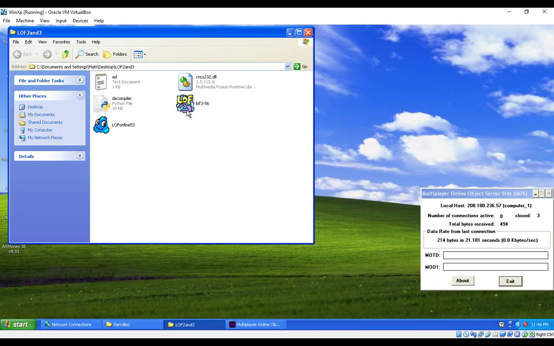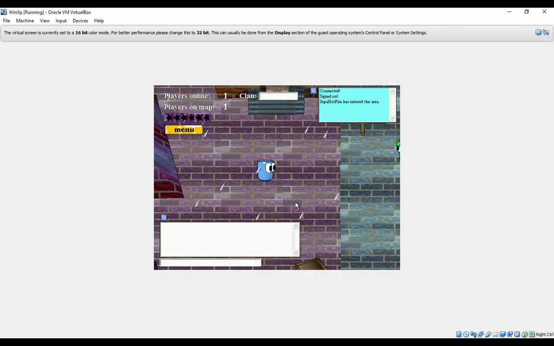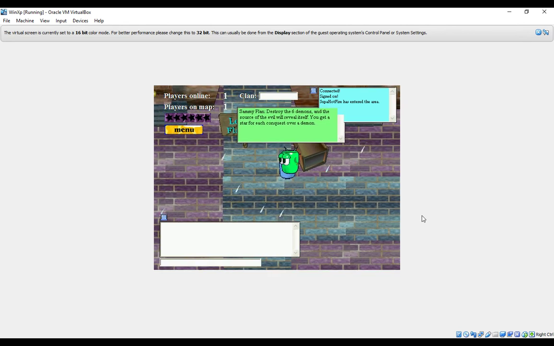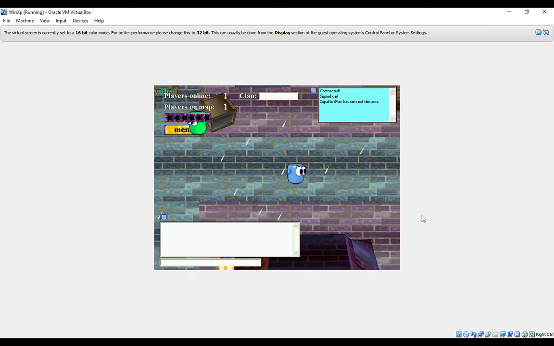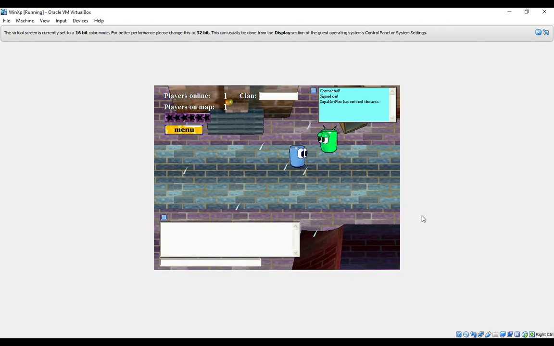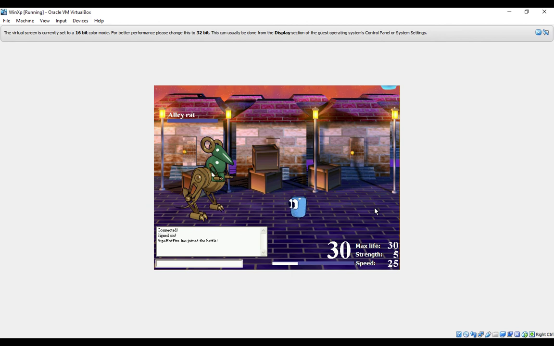Now, this also works for Flan 3. Connect. Connected, signed on. Can talk. Destroyed 6 demons. Walk around, not laggy, fight, kill owie rats because they're weak. Constantly wait for your bar to fill up.